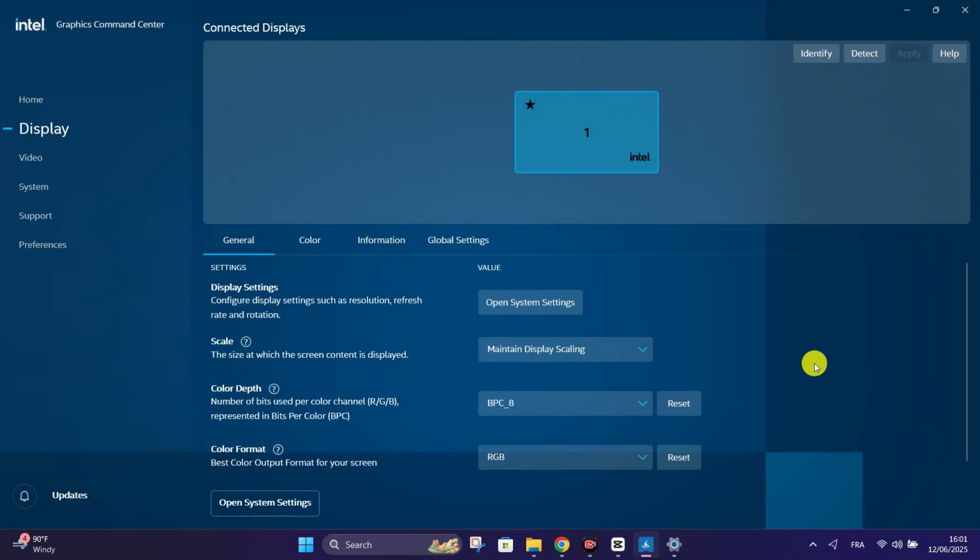Now your game should display stretched to fill the screen instead of being boxed or pillar boxed.